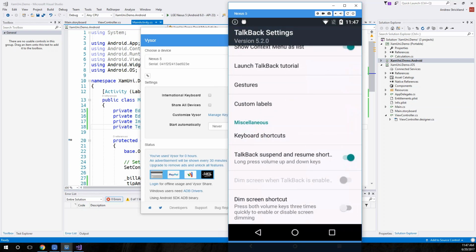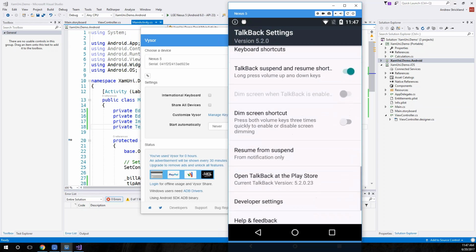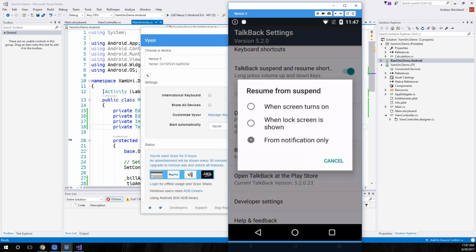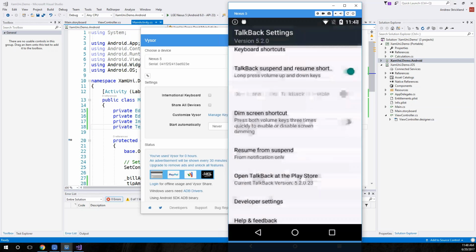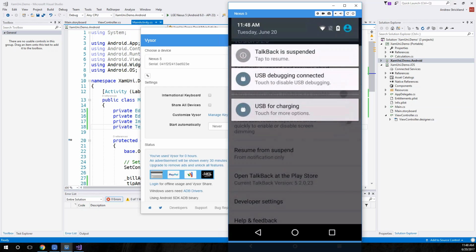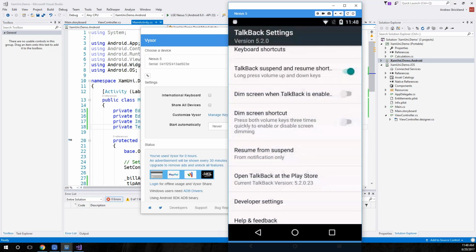One thing is you want TalkBack to suspend and resume using the shortcut keys. So if you push the volume up and down at the same time, it will suspend or turn off TalkBack. The other feature I like to change is the resume from suspend, and I change this to notification only. Otherwise, every time my screen comes back, it turns TalkBack on. So now the only way for me to turn it on is to swipe down and tap "TalkBack is suspended," and it turns TalkBack back on.